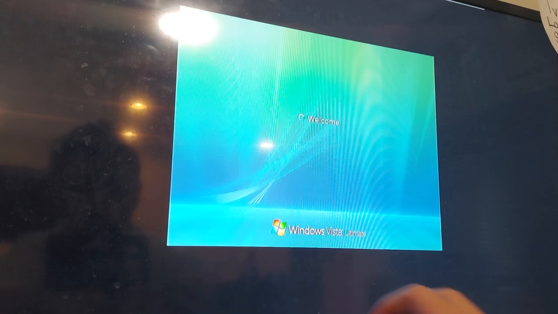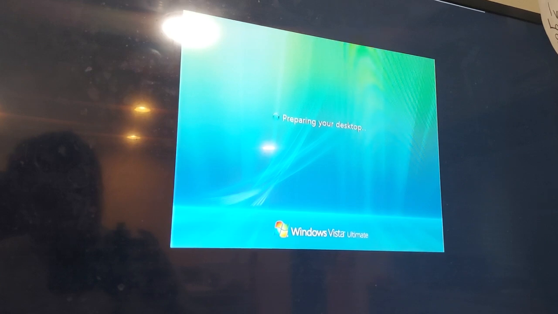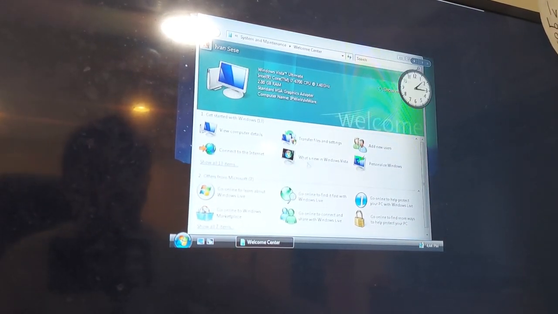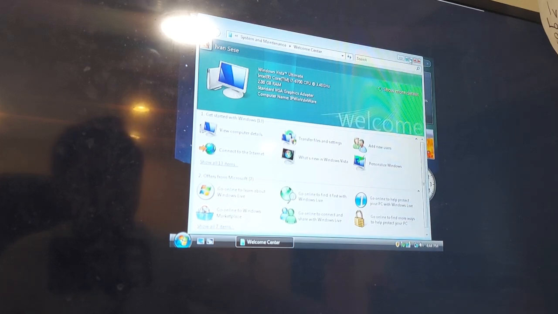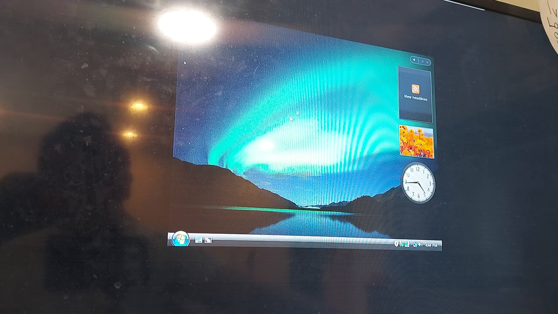Enter your password to continue, and it's going to say welcome, and it will prepare my desktop. It's going to take a minute or two. As you can see, it's preparing our desktop. And we're here on our desktop. So we can close this out for now. However, we're not done yet. We need to do this.